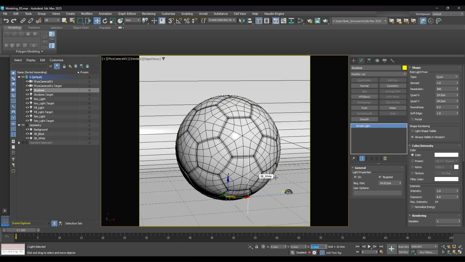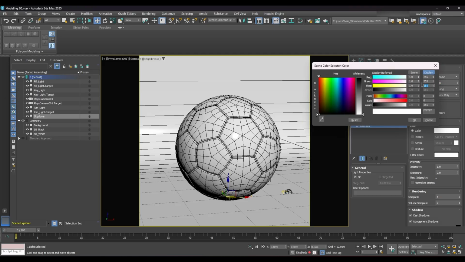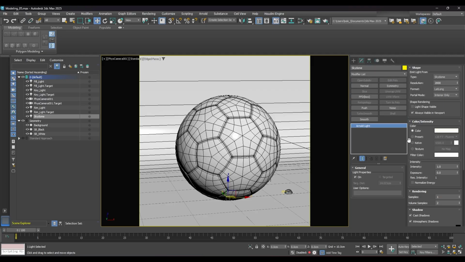Next thing I want to do is change the type of the light from emit light. So we're going to choose sky dome from here. We are going to set the resolution to 2000. After that, we are going to change the color to slightly, almost unnoticeable yellow. So 245 on the yellow. You can see, right, it's almost unnoticeable. Or just type this number, whatever you like, and click OK.